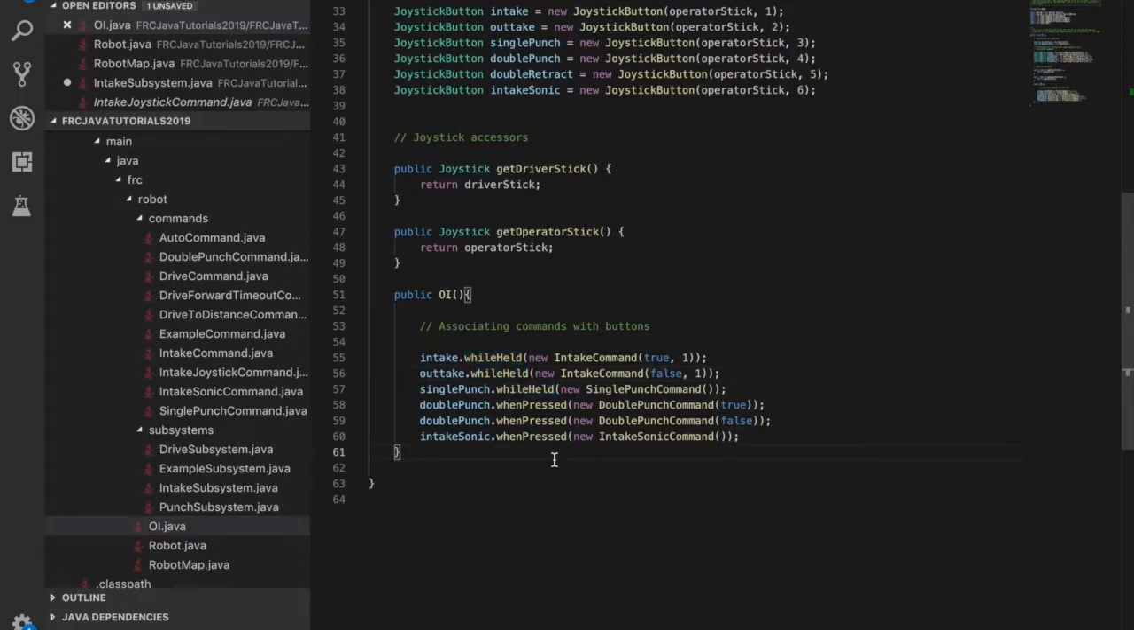For the joystick option, you can either start the command in teleop-init on the other joystick like we did with the drive method, or you can do it this way. But you would have to hold down the button to control the joystick-controlled intakes.